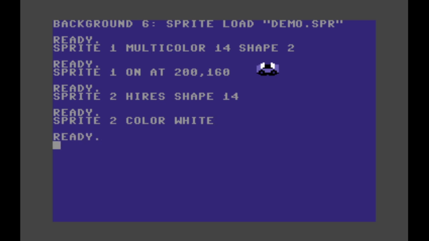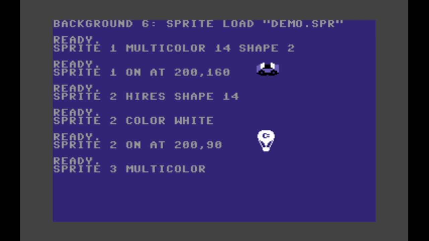Now let's go ahead and turn it on and give it a position on the screen. And boom, there's our sprite shape 14 brought in white. Let's go ahead and bring in one more sprite. This time we'll bring in sprite 3. We'll bring in a multicolor sprite.